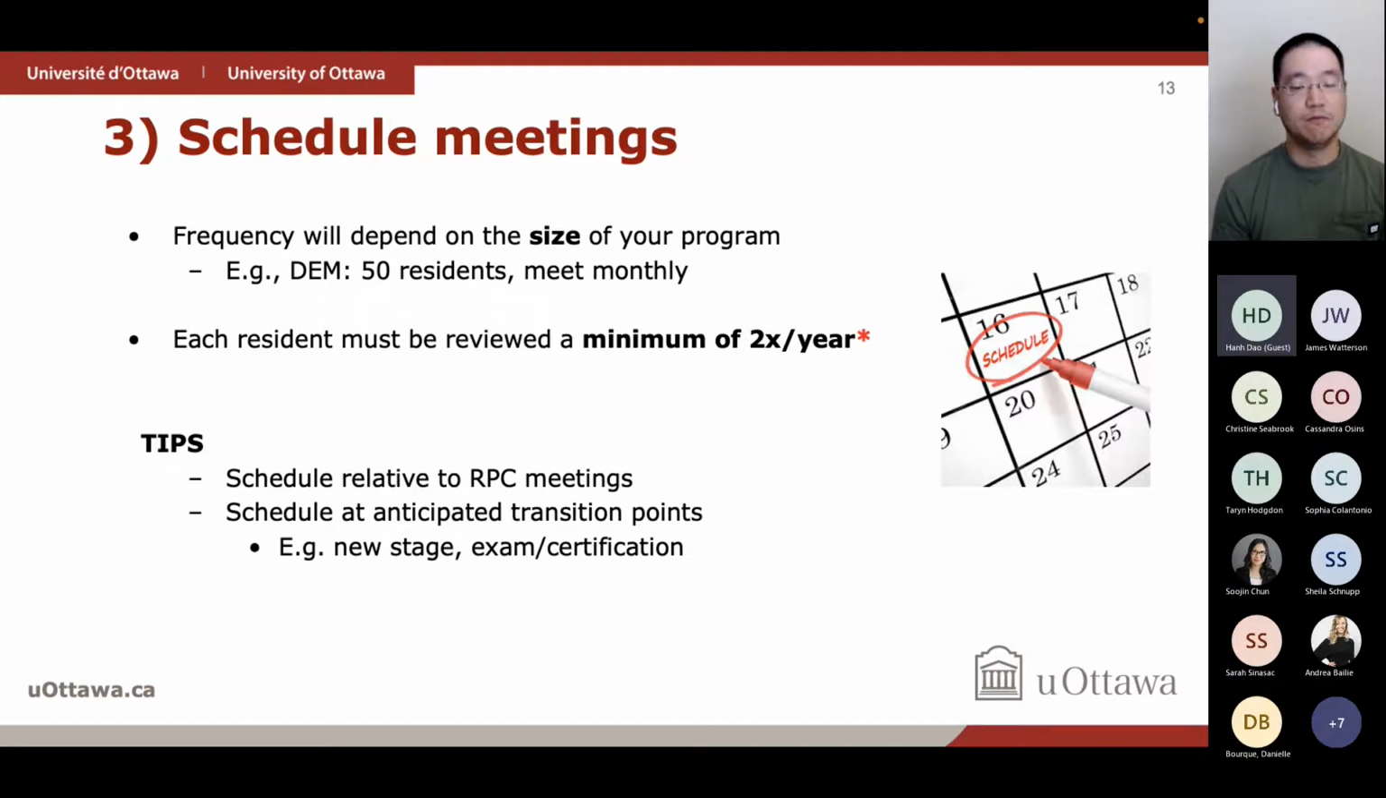Each specialty committee has very loosely defined the anticipated duration of each stage of training. And that information can be found in your training experiences document from the specialty committee. And it's helpful to look at that document and schedule your competence committee meetings relative to anticipated stage transitions, so that you're not caught off guard when your residents say, hey, I think I'm ready to transition to the next stage, and you don't have a meeting scheduled for another 3 or 4 months, for example.